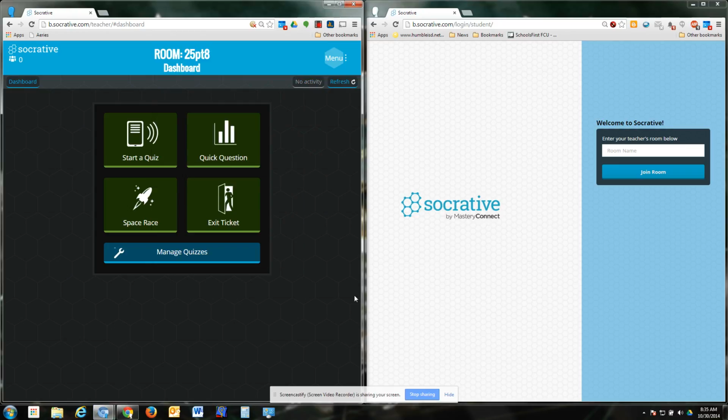Okay, we're going to go ahead and look at actually giving a quiz using Socrative.com now. We have split screen going on. The left side is what the teachers will be seeing, and the right side is the students. And one of the nice things about Socrative is that it works over multiple platforms.